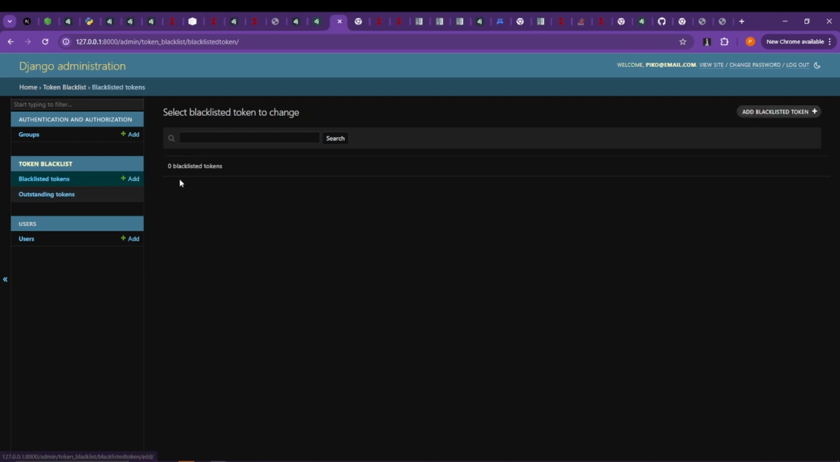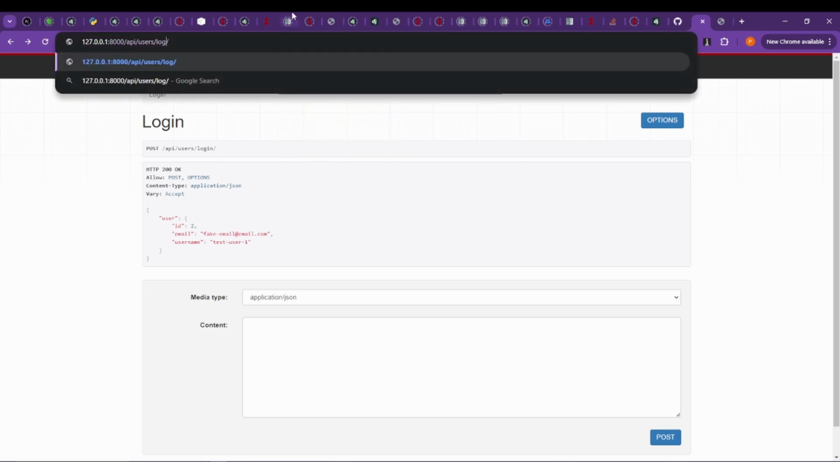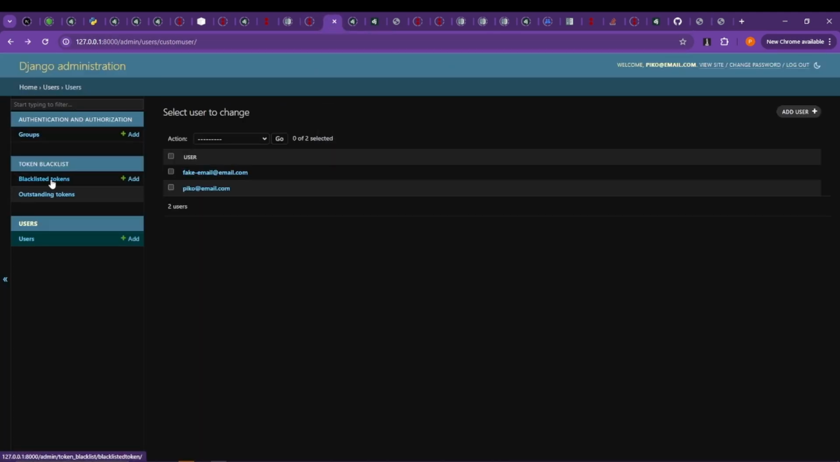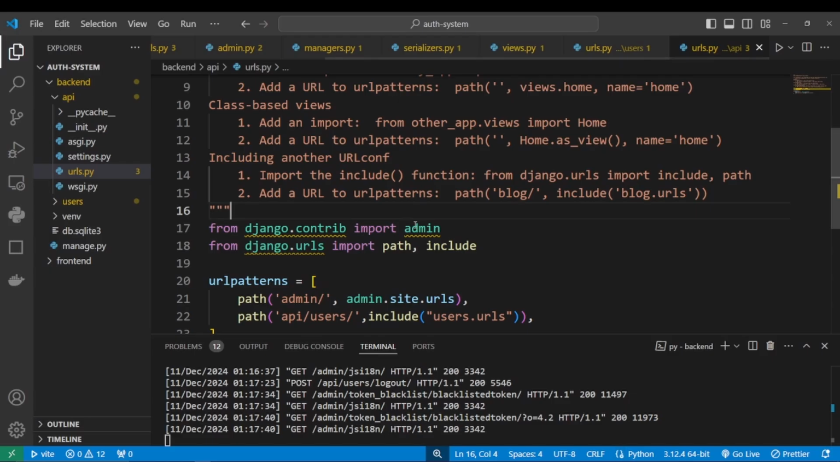If we go to blacklisted tokens, right now it's empty. Let's see what would happen if we log out. So let's go to the logout endpoint. I'll type in the details like I've done earlier. Okay, let's hit post. Okay, successfully logged out. Let's go to admin again and click on blacklisted tokens, and yay, the blacklisted token is here. So the logout works.